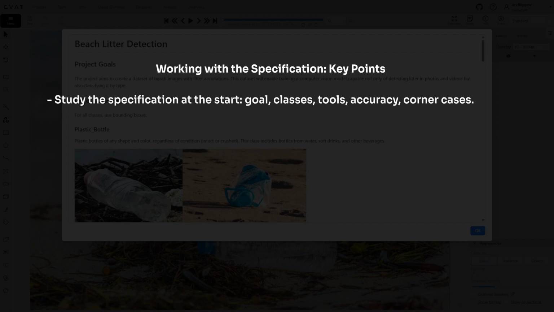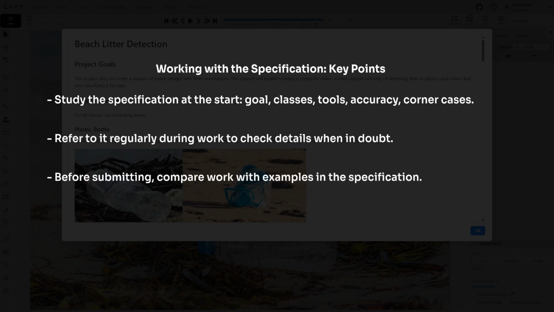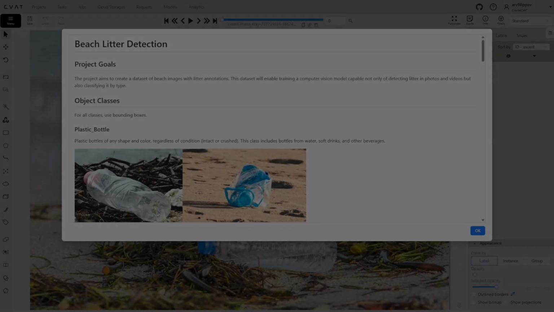During work, the specification is always at hand. If questions or doubts arise, you can quickly check and avoid mistakes. Before submitting annotations, it's useful to compare your work with examples from the specification to ensure everything is correct. Sometimes the initial specification might not cover all details in tricky cases. In such situations, annotators should not guess. Instead, they should record the question and immediately clarify it with the team lead.